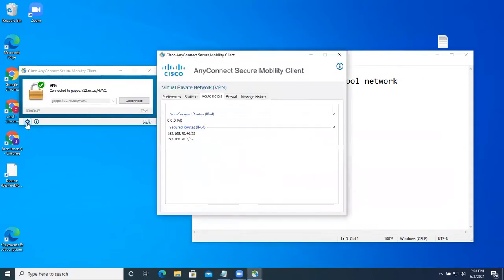Suppose that's not working. We need to be sure that we have a route to whatever we need to get to in our internal network. When we hit the gear button here on AnyConnect, we bring up the route details, and you see where the firewall is configured for us to have access to 2 devices inside the network. So we have device A and device B, and we have access to both of those. If we need device C access and we don't see device C here, that's a firewall configuration issue.